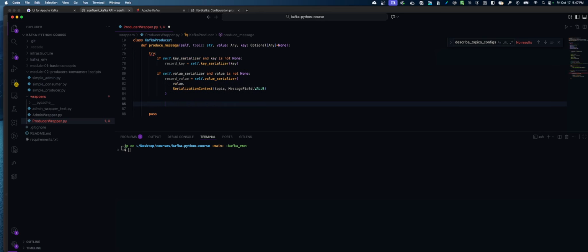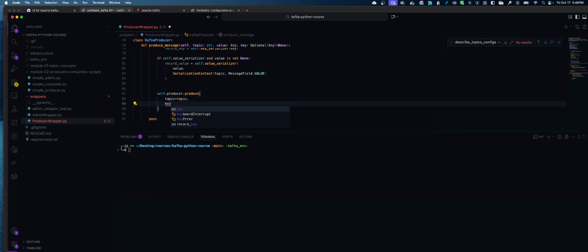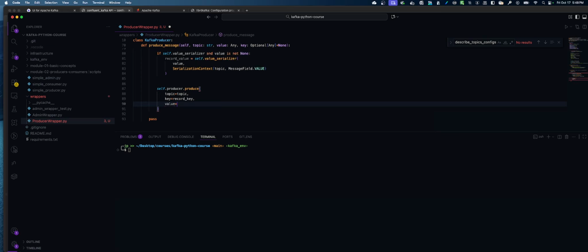Now we need to send the message asynchronously, so internally this is going to add it to the background IO threading for batching. So after we serialize it, we just go ahead and call the produce message: the topic, the serialized key, the serialized value, and the callback. It's going to be our delivery report.